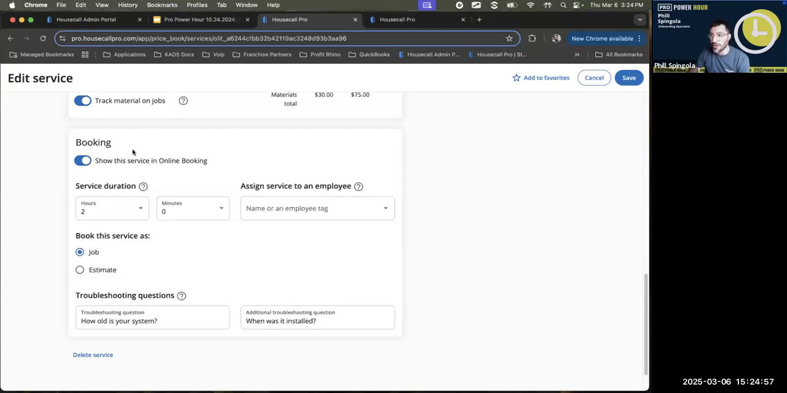But just kind of in short here, this is where you can say, I want this service to be part of my online booking. You can put in how long that usually takes, assign an employee to it, mark it as if a customer selects it either as a job or an estimate. And you can also put in troubleshooting questions to have your customer answer when they are filling out the inquiry form on your online booking.